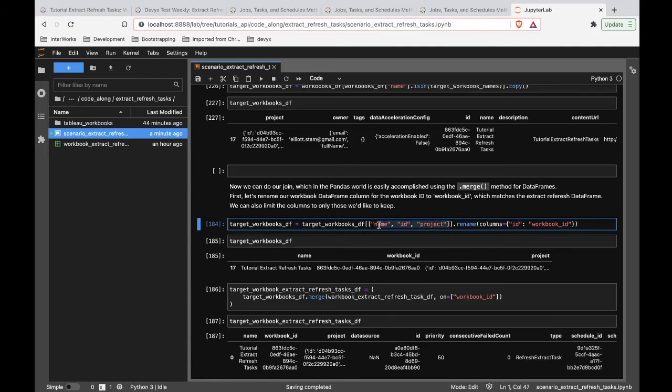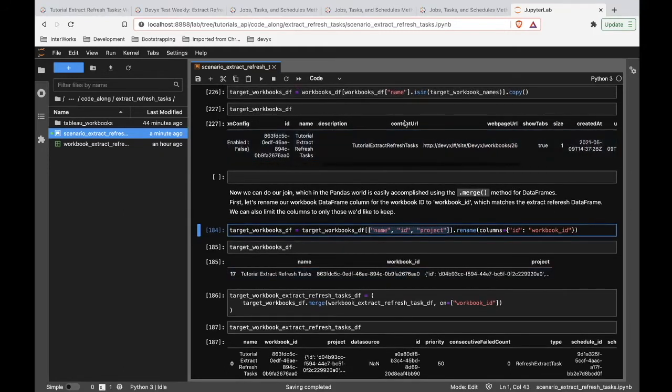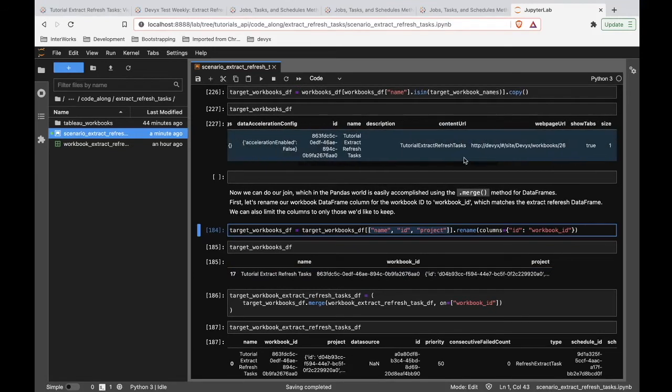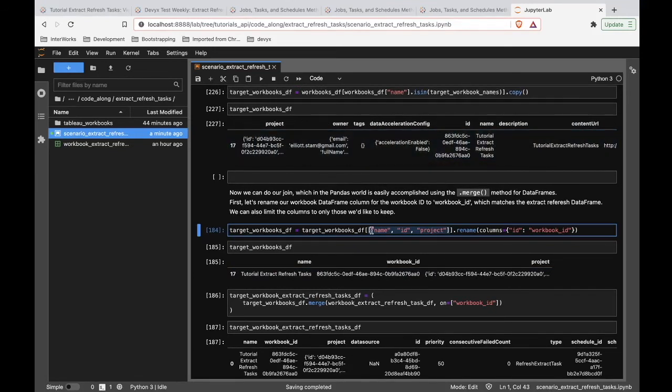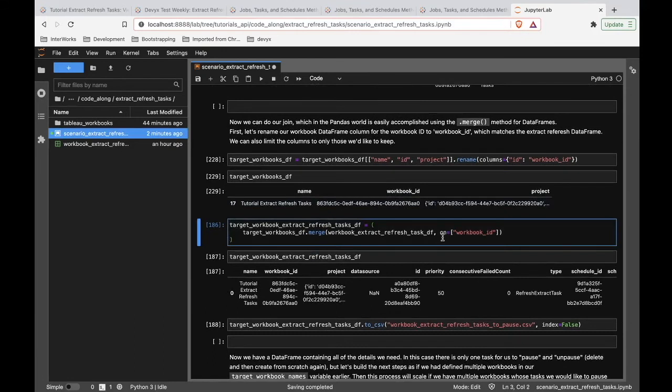I'm also here specifying a subset of columns, trimming the fat, so to speak, because I don't really care about all this other information that came out about all of my workbooks. I really only care about what's the name of the workbook, what's the workbook ID, and then maybe if I need to use this for some other purpose, I might also want to preserve what the project information was. All right, so I run this, and we can see down here I get my 3 columns of output for my target workbooks data frame. Here's my workbook ID, here's that workbook's name, tutorial, extract, refresh tasks, and now I'm going to do this join.